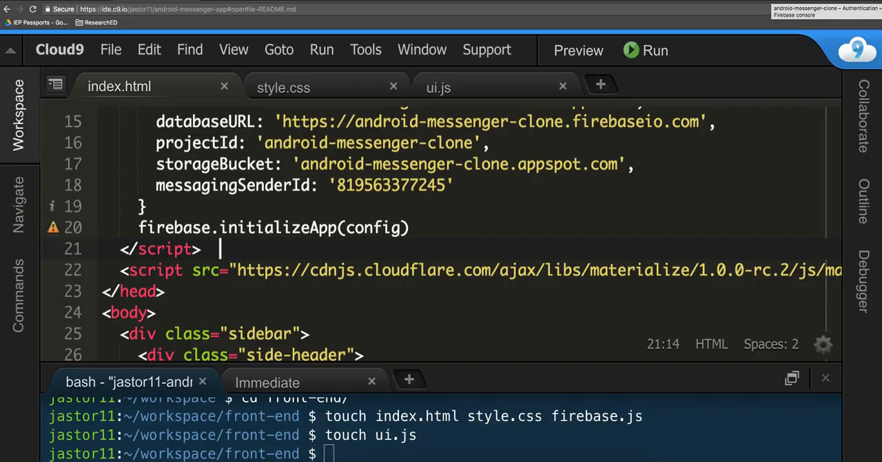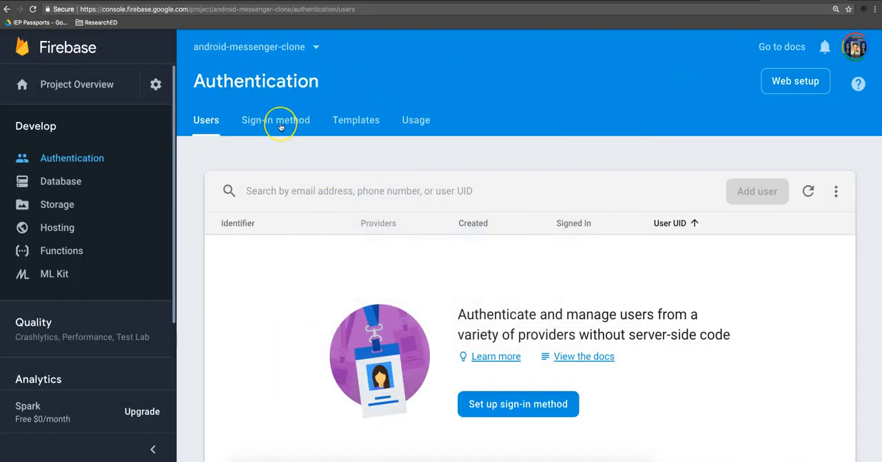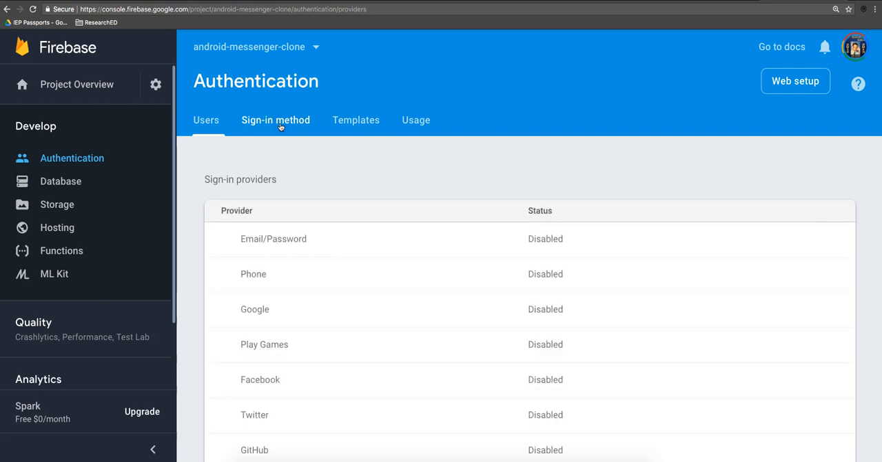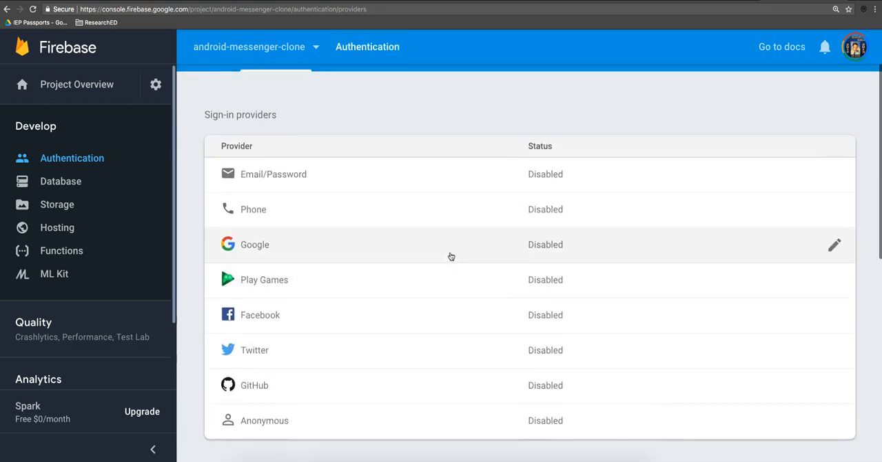Let's do this. Yes. Let's go into the sign-in method here. Everyone see sign-in method? Click sign-in method right there. It's next to users. And you'll see that they allow you to sign in with all kinds of cool things. Email and password, phone number, Google, Google Play, Facebook, Twitter, GitHub, or anonymous sign-ins. Now for this application, all we're going to do is have people log in with Google.